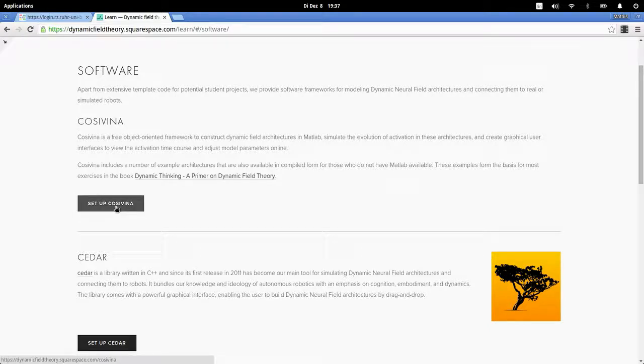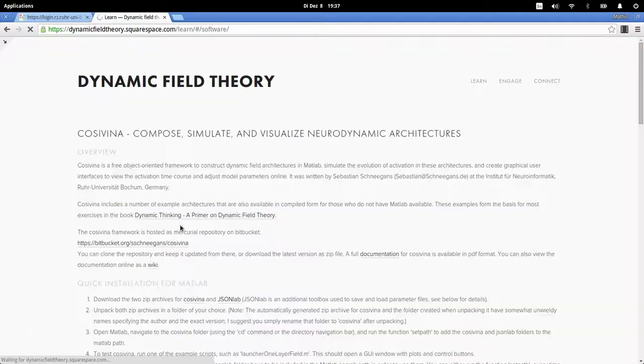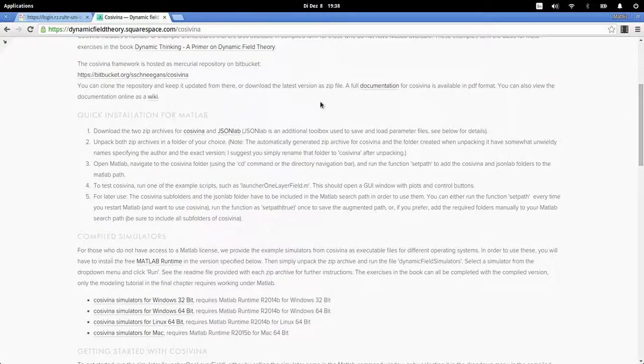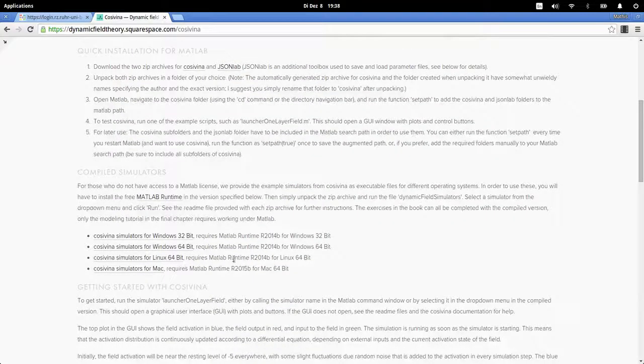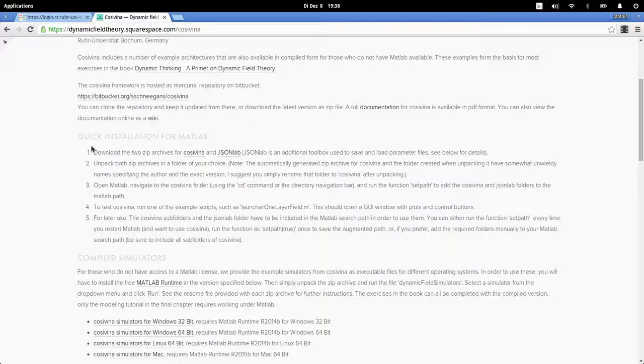And there's a button here to set up COSIVINA, which takes you to another page with a lot of information on how to install it. And we're going to focus on this part here, the quick installation for Matlab. It's a quick 5 steps to do this. If you're interested in more intricate things, you can look at the rest of the text, but we're just going to focus on this now.